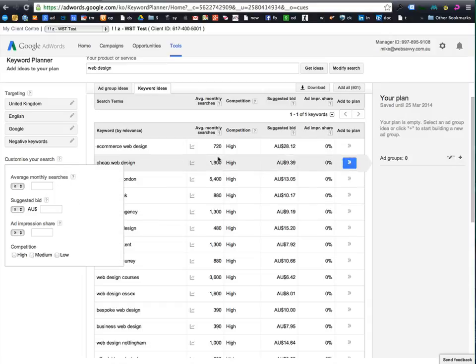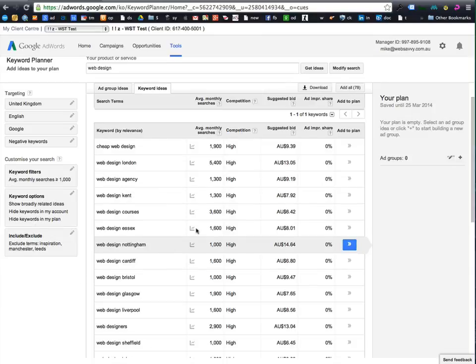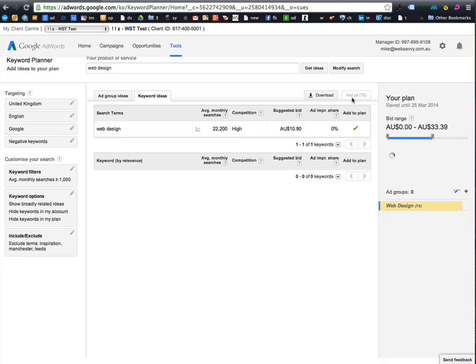I can filter this list, and I might say only show me keywords that have at least 1,000 searches a month, for instance. What happens if we do that? Well, now we're down to 78 keywords. Whoops, what happened there? I've added them all to my plan. I didn't mean to do that. Never mind.